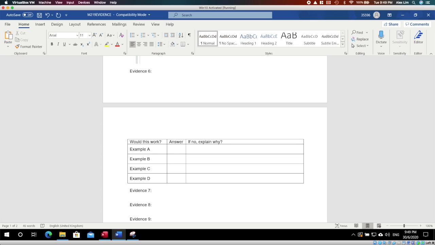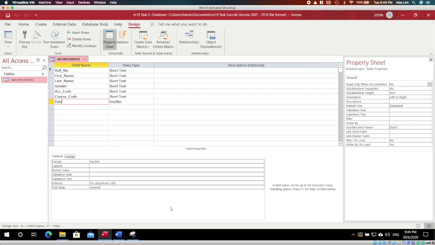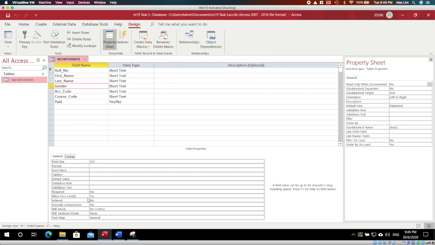The gender field data entry is to be limited to accept only M or F. Okay. So let's do that. Let's go back to our design view here. Let's click on gender. And what we're going to do is we're going to set a validation rule. So what the validation rule is that I want to test whether the data that's entered is M or F.